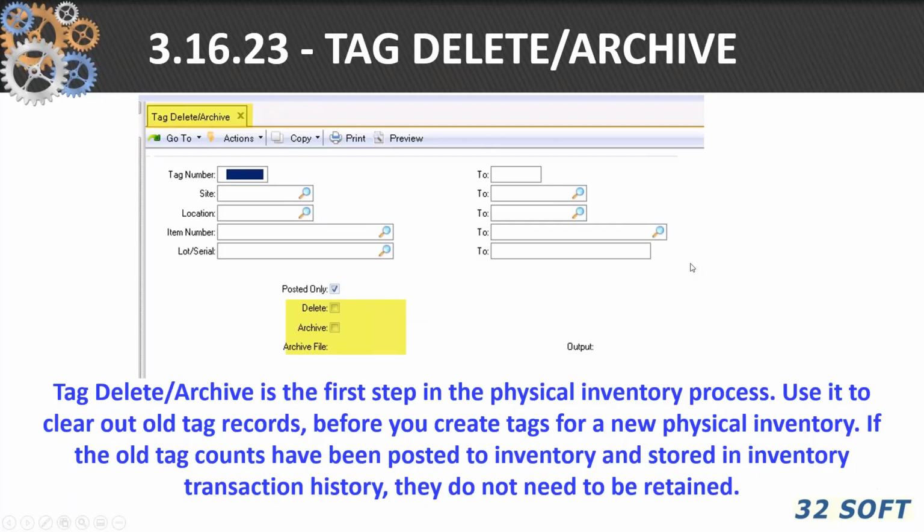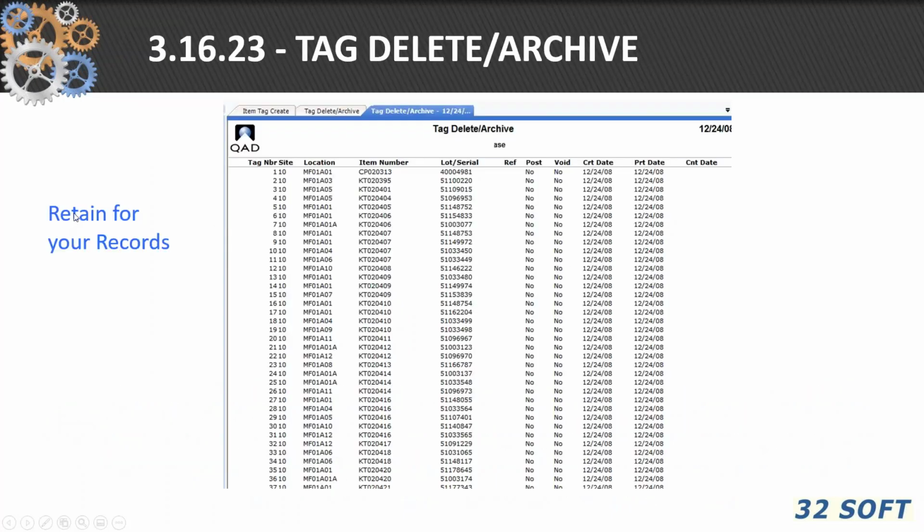So the first step is to delete the tags, and you don't need all the tags that were in there for the last inventory. They don't need to be maintained. So you delete the inventory tags. I would always keep that tag delete record for posterity. Make sure that you keep track of what those tags were. So if you've got any questions.